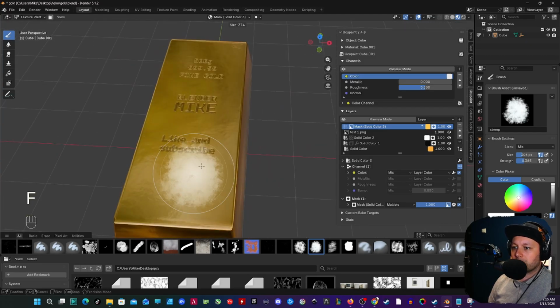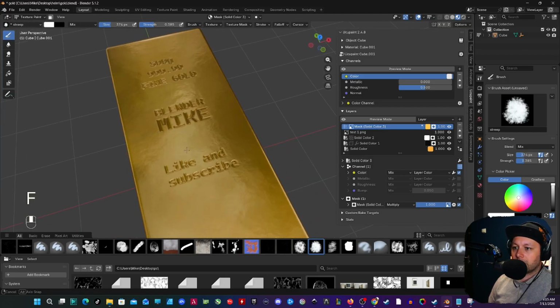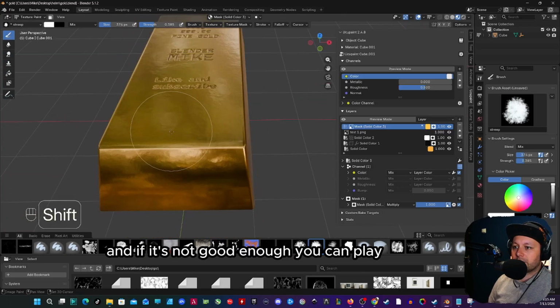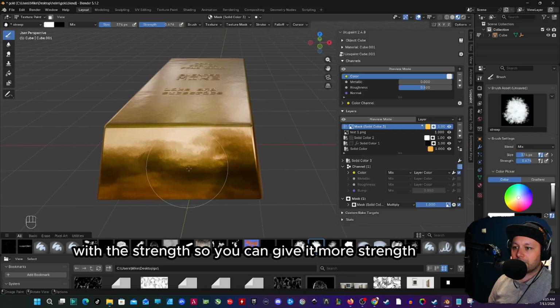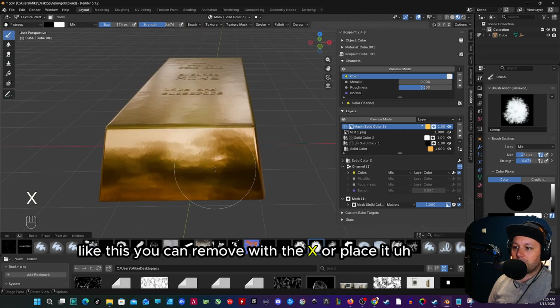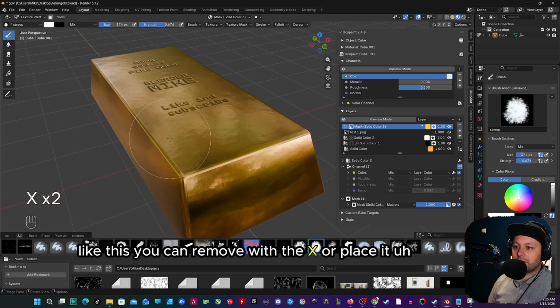And then if we press X and make sure the black is to the right side, we can add variation. You can see. And if it's not good enough, you can play with the strength. So you can give it more strength like this. You can remove with the X or place it.